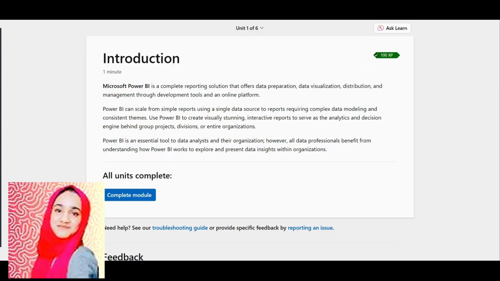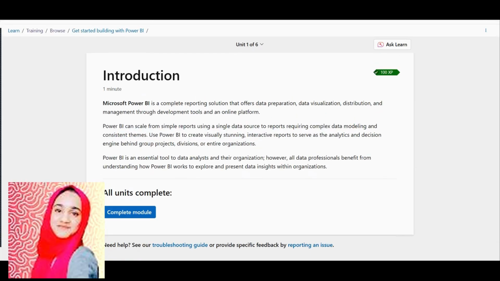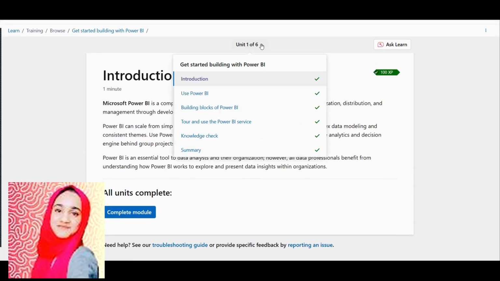Power BI is an essential tool to data analysts and their organization. However, all data professionals benefit from understanding how Power BI works to explore and present data insights within the organization. It will help you understand your reports and make decisions in the organization you are working in. So let's move to Unit 2.